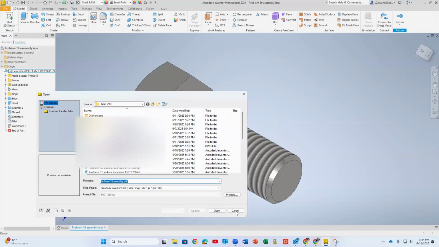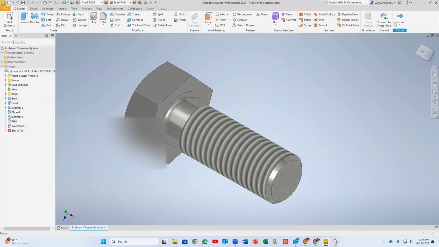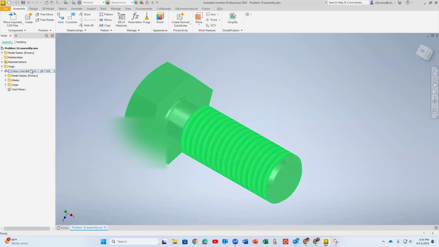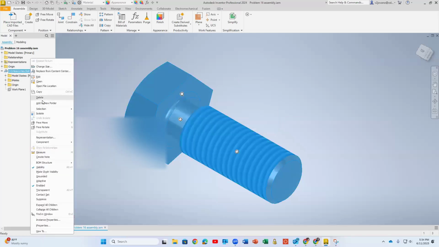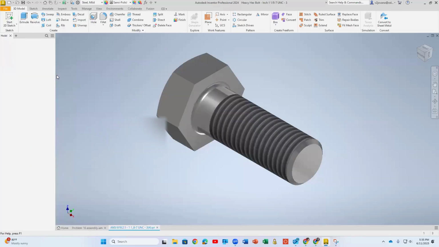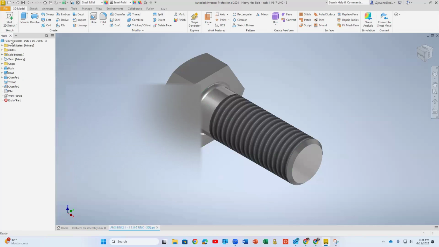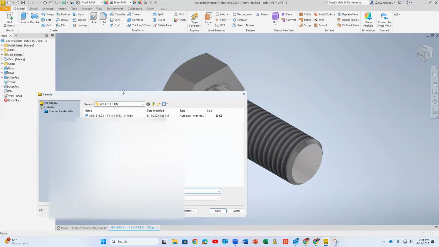Here it wants to save something. So I'm returning to my assembly, but if I'm in my bolt, I can say open. And you see now I'm just in the bolt file, and I can save this. And please do this, because usually when it creates it, it just stays on your computer.